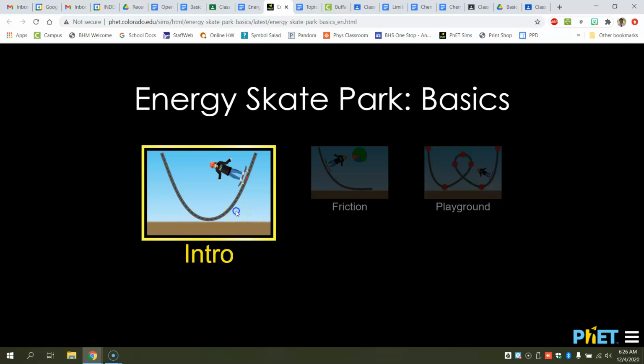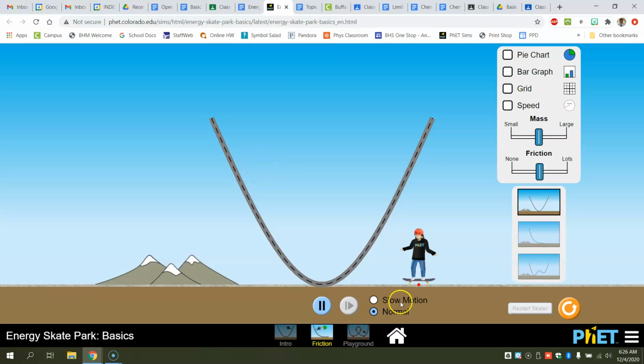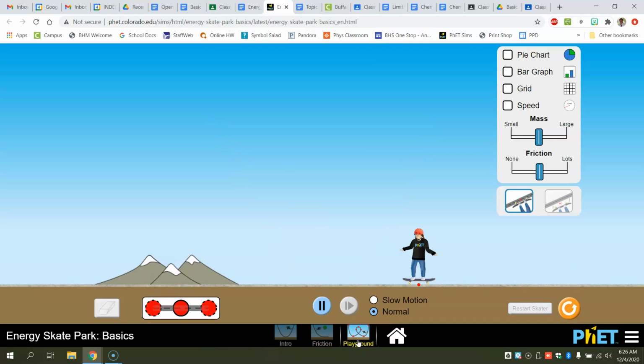So there's the intro option, which really is just a plain situation. You have no friction on this one, and you only have three tracks that you can choose from. Then there's the friction example. Same three tracks, but now you get to play with friction, so you can see how things are going there. And the one we want to use is the playground option, which lets you build the track.